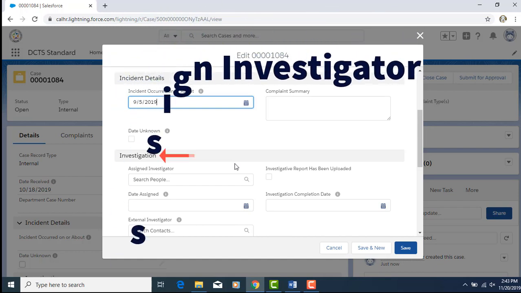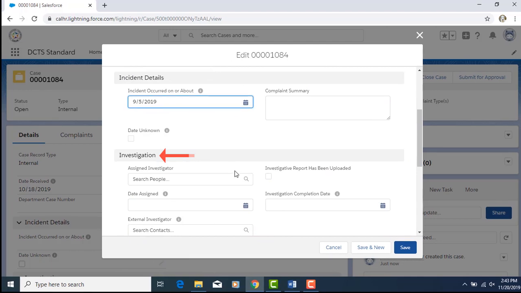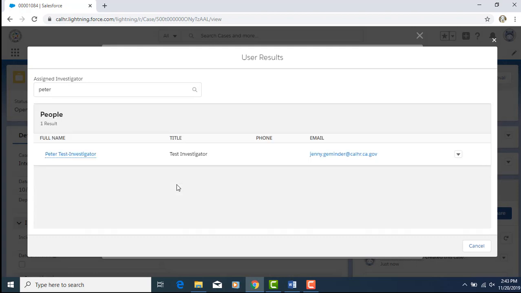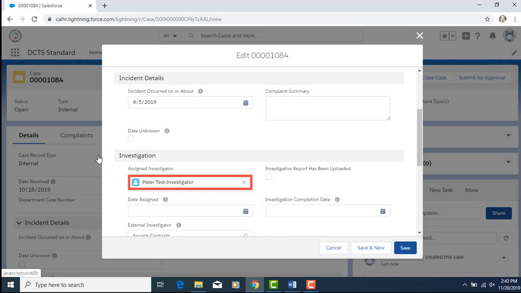Since my case was accepted, I will now scroll down to the Investigation section. When I place my cursor into the Assigned Investigator Lookup field, I will type the first few letters of the investigator I want to assign to the case for investigation and select Enter on my keyboard. In my case, I am assigning the case to an investigator called Peter Test. When I click his name, it is entered into the Assigned Investigator field.